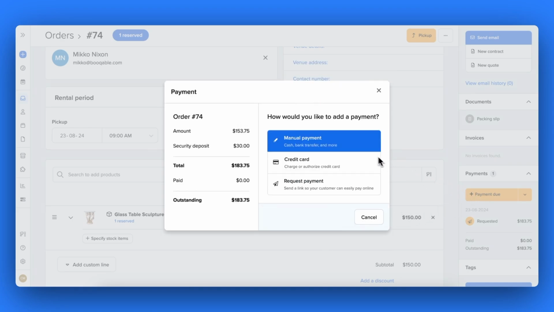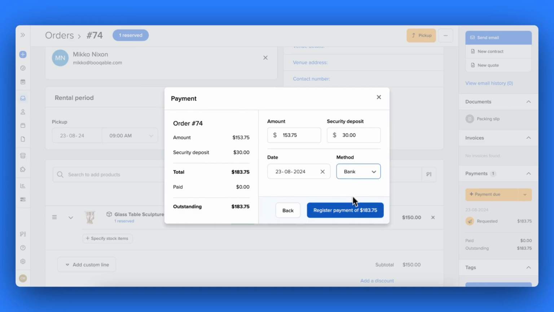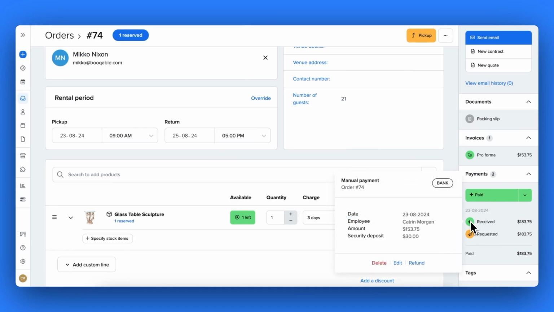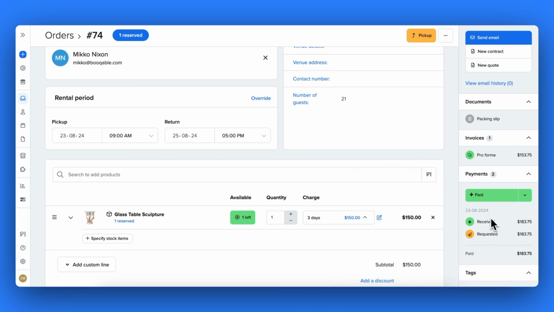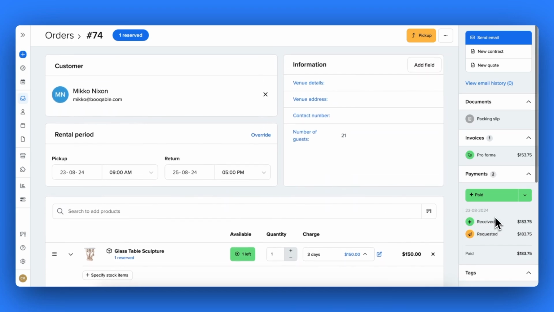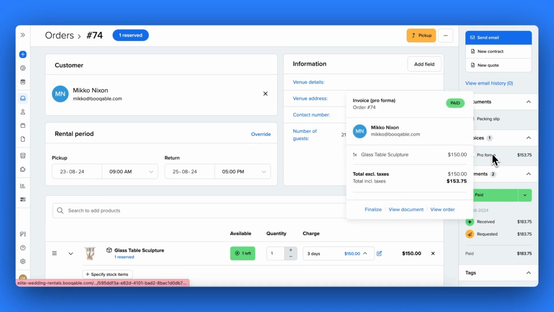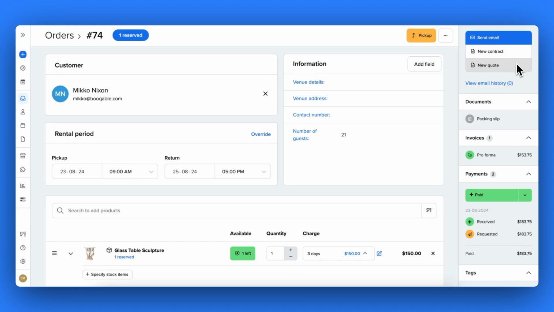So once you register a payment or charge a payment for this order, you can see the payment status has been updated and you can refund or delete or edit any payments at any time. And now maybe we would want to send a document. So for sending to the customer, you can create an invoice, a contract, and a quote. These are all adjustable documents that you can adjust the templates for in your Booqable settings. Check out our help center for details on that.